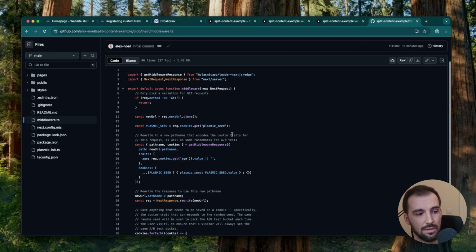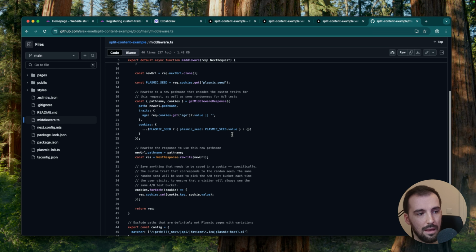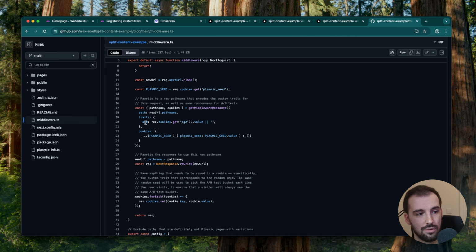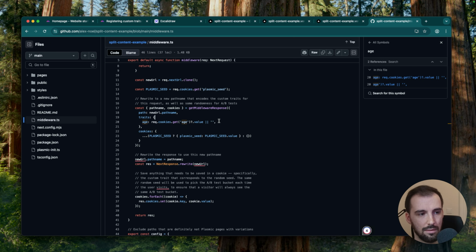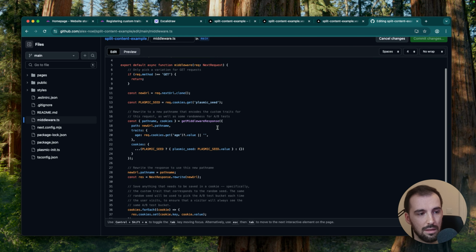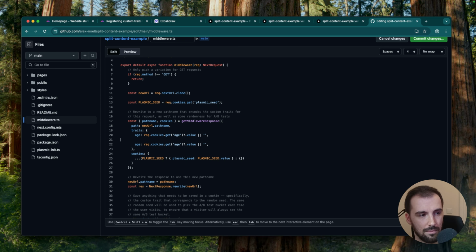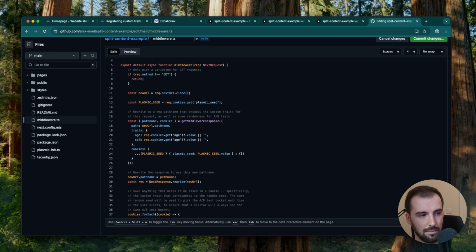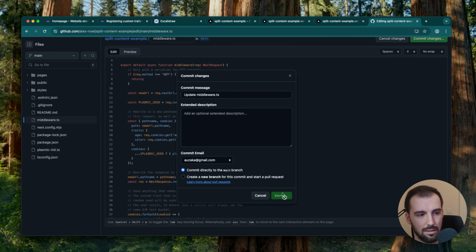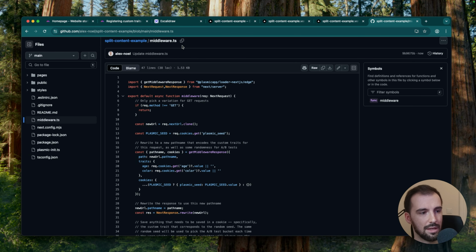And the next thing that you need to do is to go to the middleware and set the traits in here as well. So if you have it in the cookies, just copy this line and add the value of the name that you have in your Plasmic init to here as well. So let's say color, and done. So now it should recognize the color.